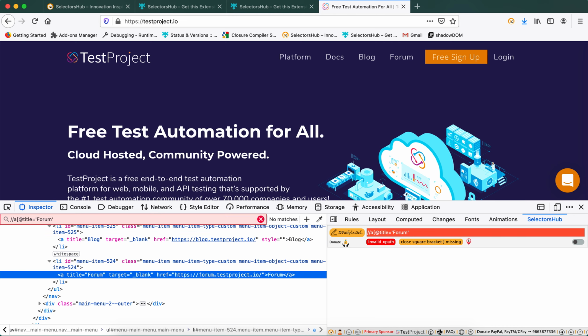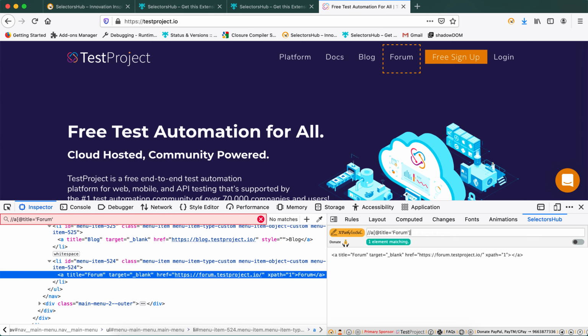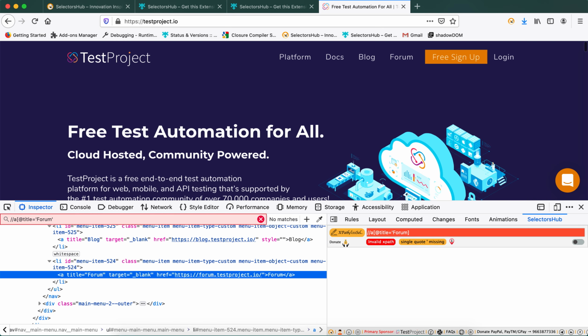But here, if you paste this one, it will tell you what is wrong in your XPath, like close square bracket. So this is the very first and the only compiler which helps you and tells you what is wrong in your XPath or what is wrong in your CSS selector. If anything is missing, like a single quote is missing, it will tell you that the single quote is missing.